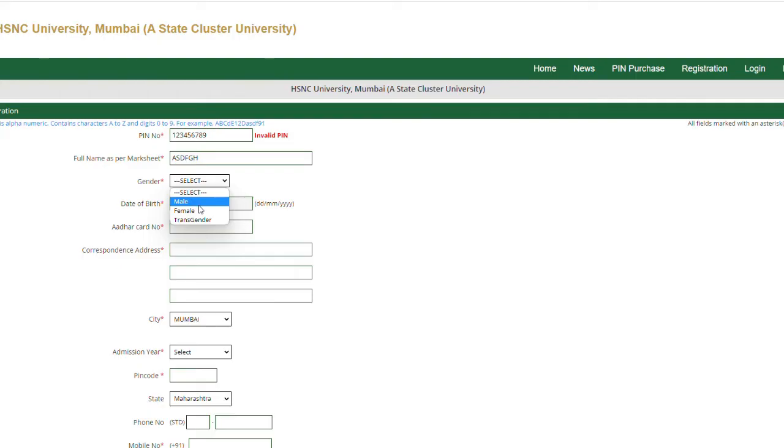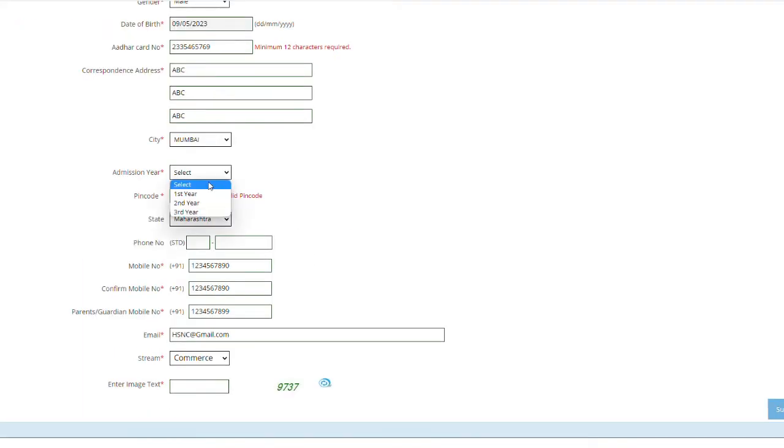The name should match exactly as per your 12th grade mark sheet. Input the address as mentioned on your Aadhaar card. Select for which year you are applying for admission, first or second. Continuing further, input a valid mobile number and an active email ID. All the admission-related information would be sent on the mentioned mobile number and email ID.